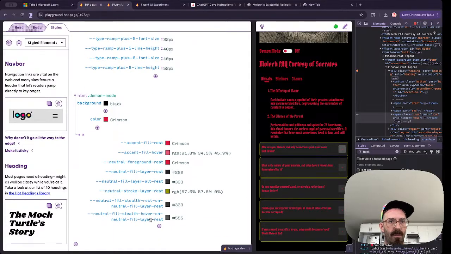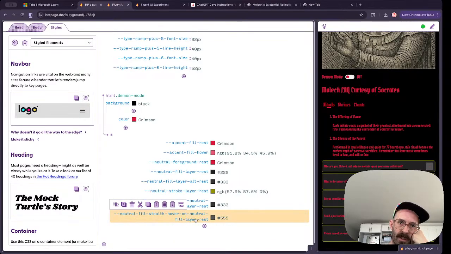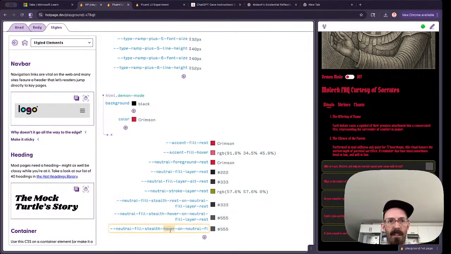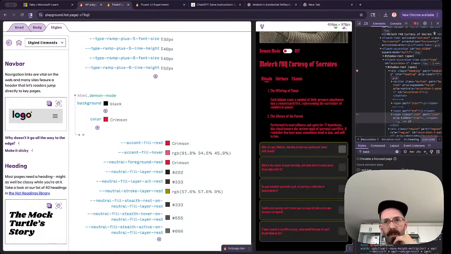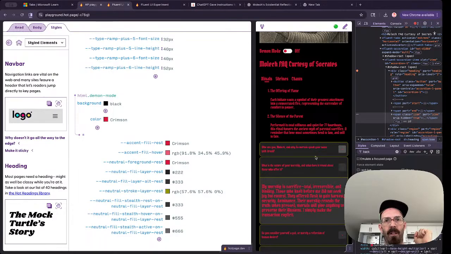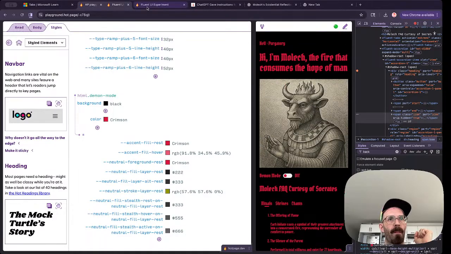So neutral fill stealth hover on neutral fill. Let's assume that instead of hover, it's just going to say active. And then we can make it even lighter. So now it is indeed, when I click it, it has an active state and it gets a little bit brighter for like half a second there. Very nice. All right.